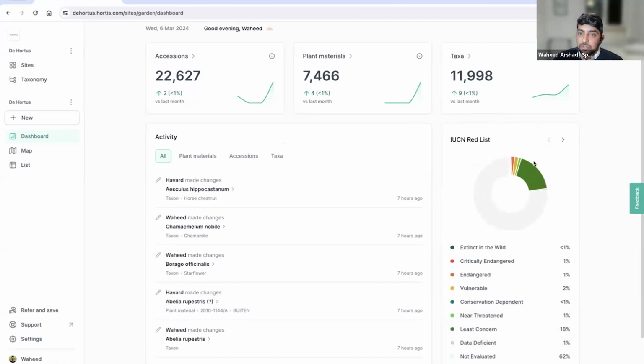Here we have 2 charts. The first is a red list status of your collection. So you can see, from a conservation potential, or if you're just curious of what kind of species or taxa that you have, you can see what the potential conservation impact of those are.